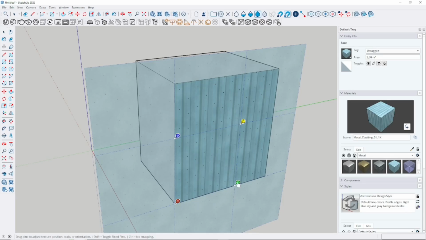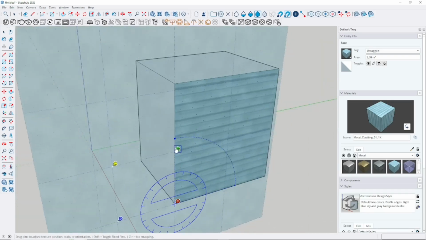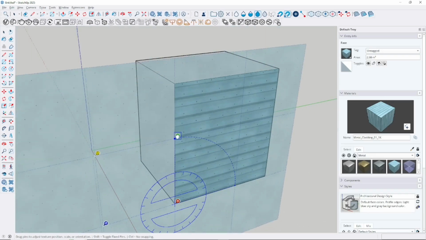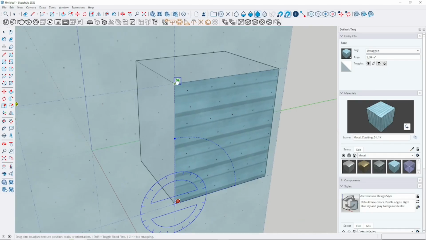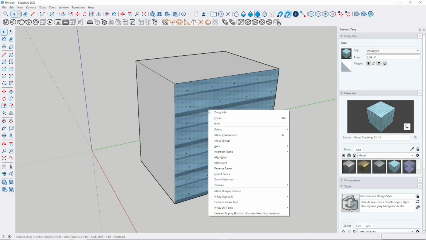To rotate, you can click on this icon, hold, and then you can rotate the texture. Also, you can scale the texture. When you are done, you can click outside. Okay, to rotate again, you can right click, go to Texture, and then choose Position.